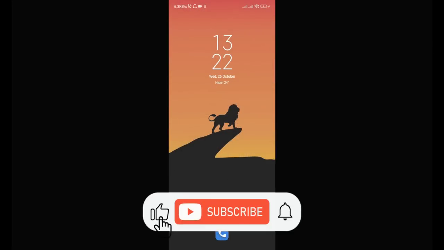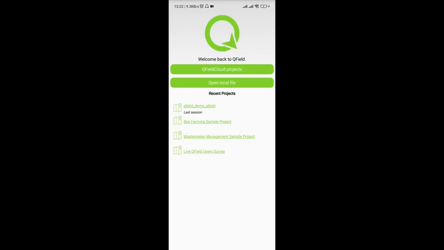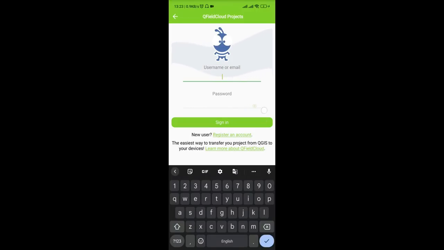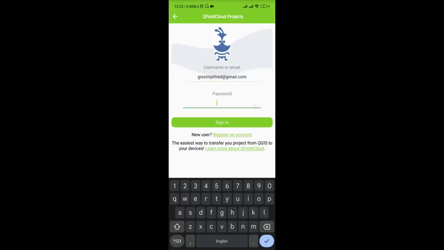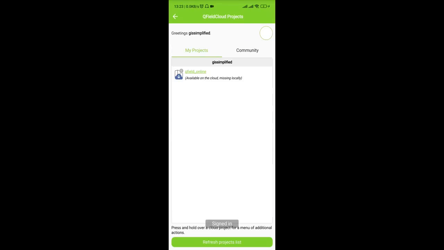So here on my mobile device, I will open up the QField application. And here in QField, you can see there are two options: open QField project from cloud or local. So I am going to cloud, and again here the same username and password I have to provide, which we provided while creating the account. So we have gisimplified and the password is selected. So once I connect to the cloud from my mobile device, let me just sign in. It will sync with the cloud and you can see our project is available for the mobile device as well. QField_online. So once I click on that, the project will come from the cloud to my mobile device.